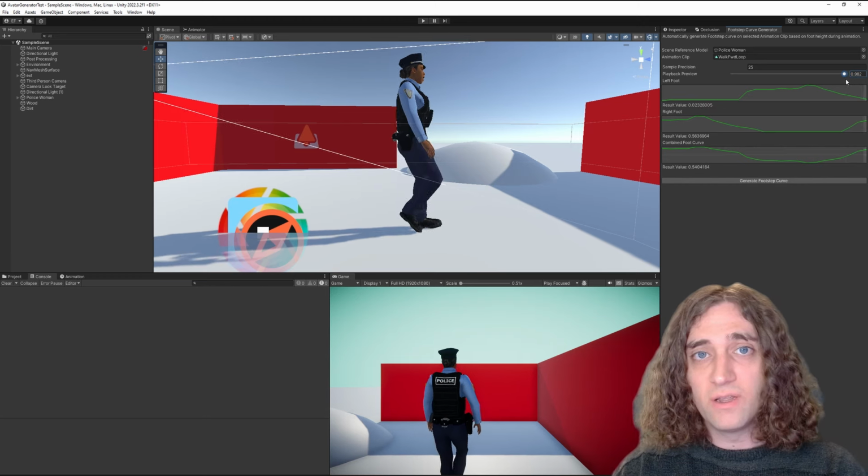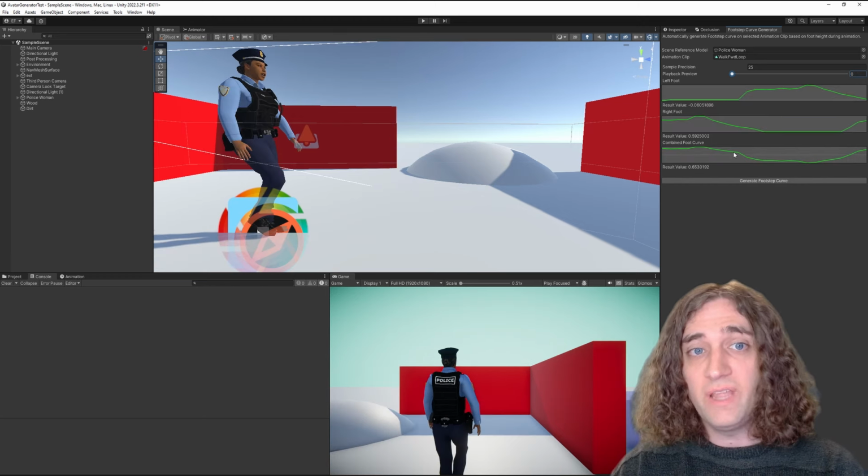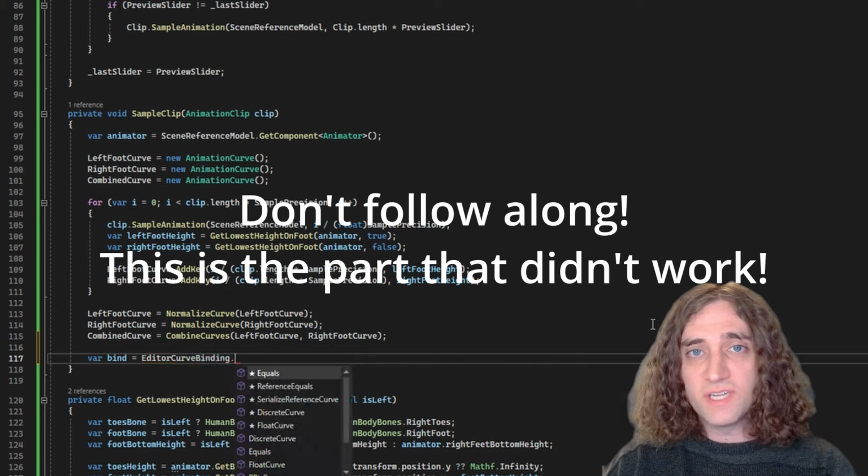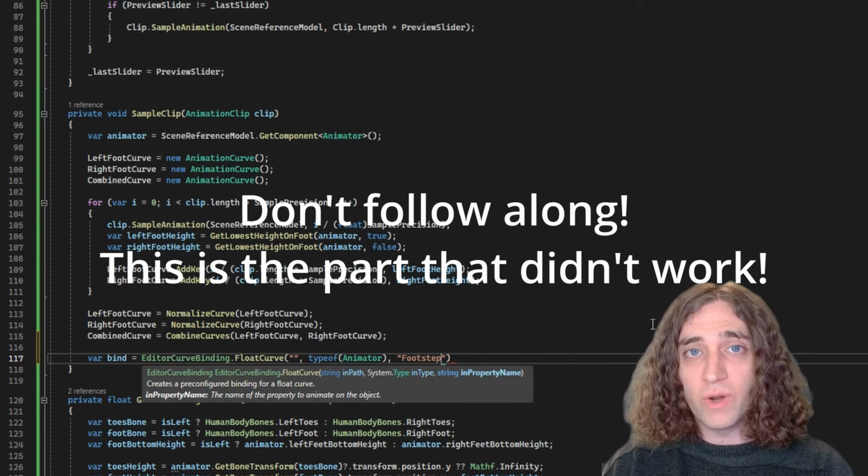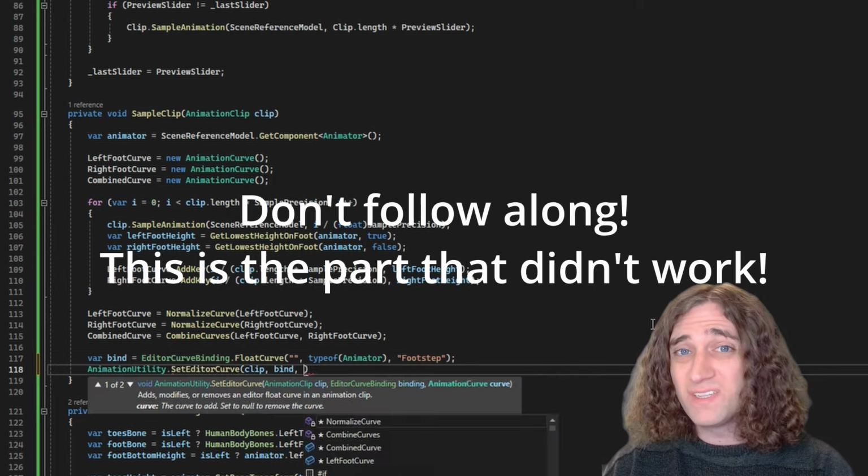We're just about done. Now we just need to write this combined curve to the AnimationClip's curves. My first attempt at this actually didn't pan out, but it was to write the curve to the AnimationClip. I have a suspicion of why though.